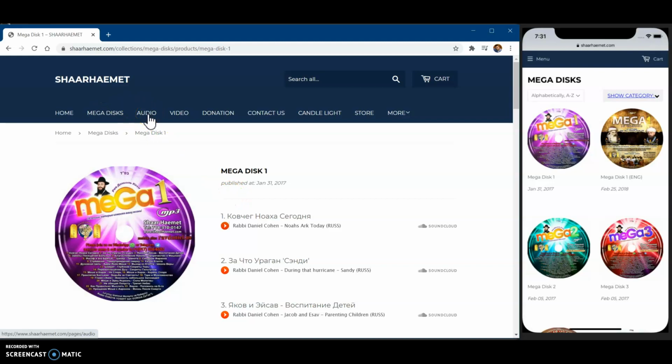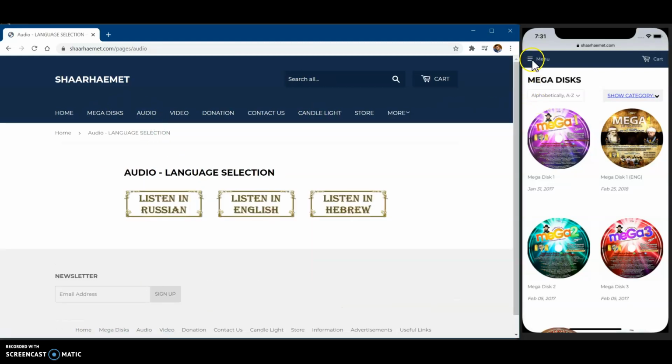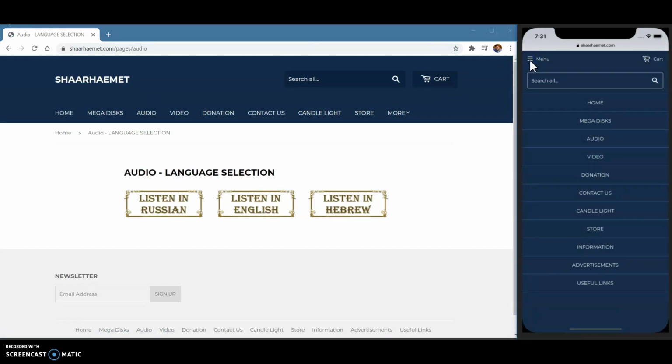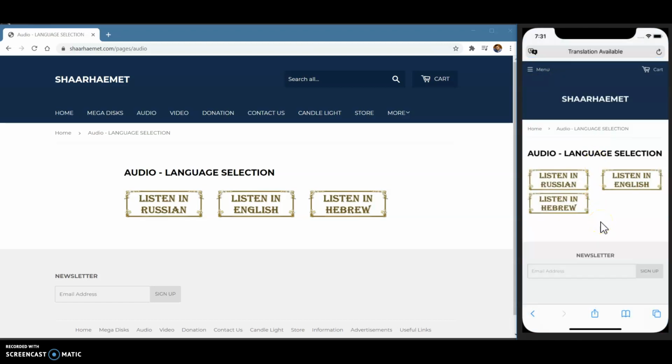On the audio side, I'll do the same on the web and mobile. Whatever I do, I do the same thing on the mobile side. This way you also know how it reflects on the mobile website. The audio has three different languages. On our platforms, Rabbi Daniel speaks many languages. To name a few, he speaks Russian, English, and Hebrew.